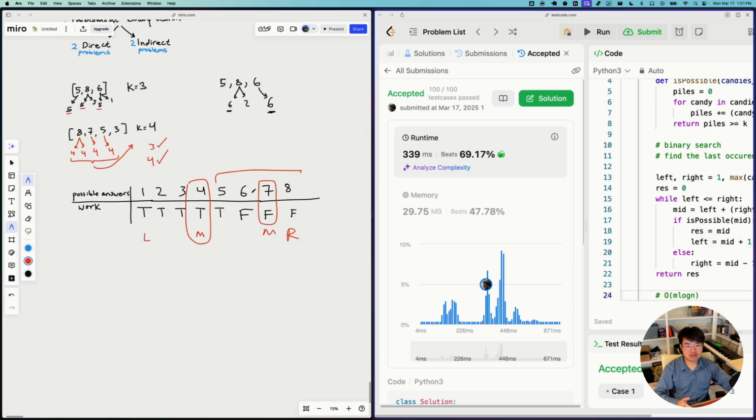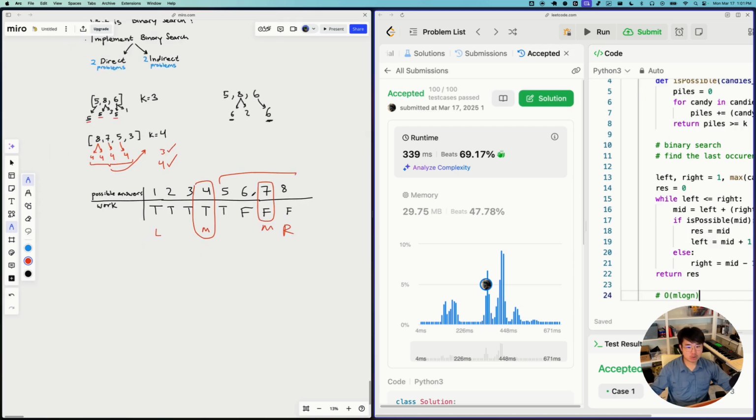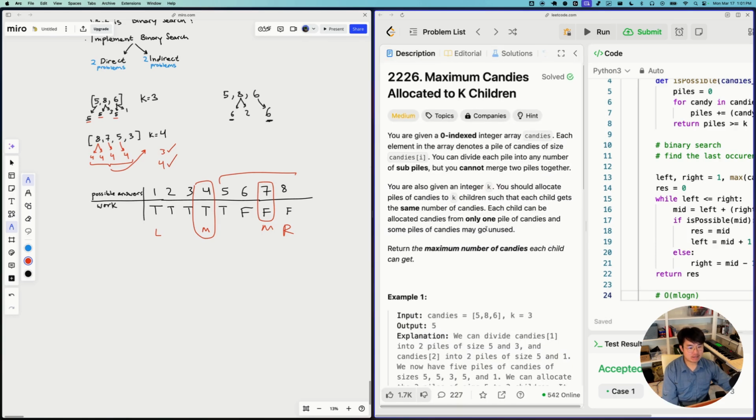I just wanted to kind of bridge the indirect problems with the direct problems. And a tip that I can give you is when they want the maximum number of candies, we know that at some point it's not going to work, right? Like we can put 1 in, 2 in, 3, 4, 5, 6, 7. At some point, it's not going to work. And at that point is where we want to find our result.